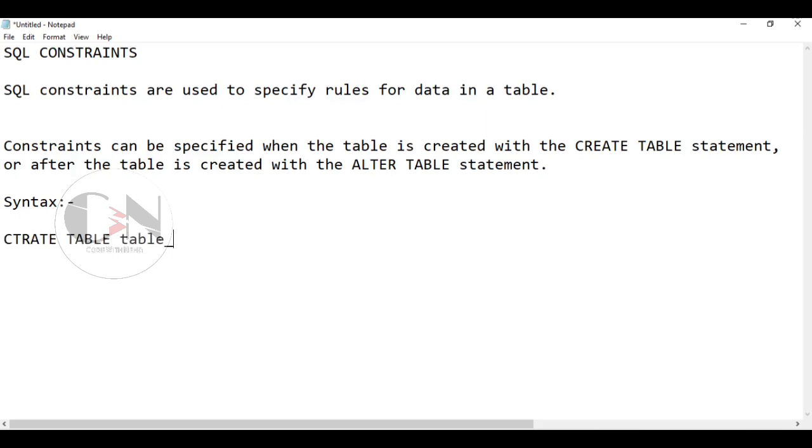Here, the syntax is create table, table name, then within the parenthesis, column 1, data type, constraint, column 2, data type, constraint, and column 3, data type, constraint, and so on.